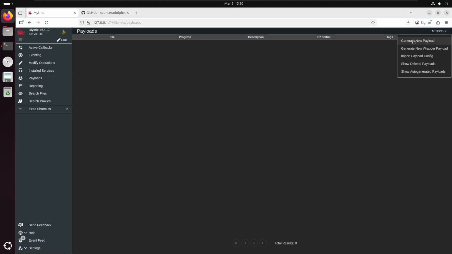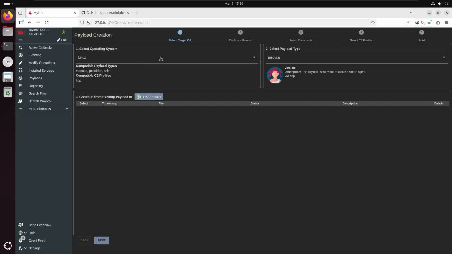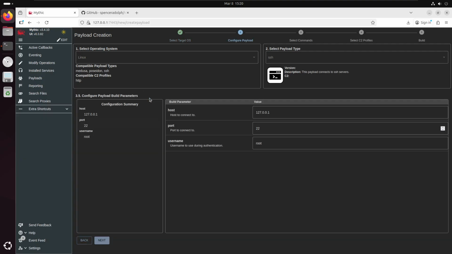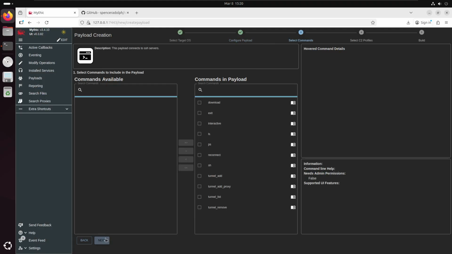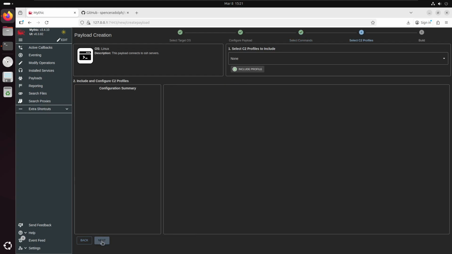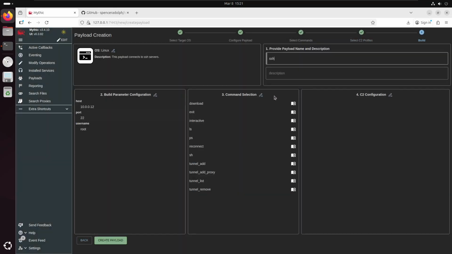So we'll go ahead and go into payloads, generate a new payload, select Linux, SSH, start fresh, and input the connection parameters for Mythic to use. So we'll need the IP, port, and username. Next, I'll select to keep all of the default commands, and there is no C2 profile that is required for this agent. So once all of that is done, we can give a quick description and create the payload.